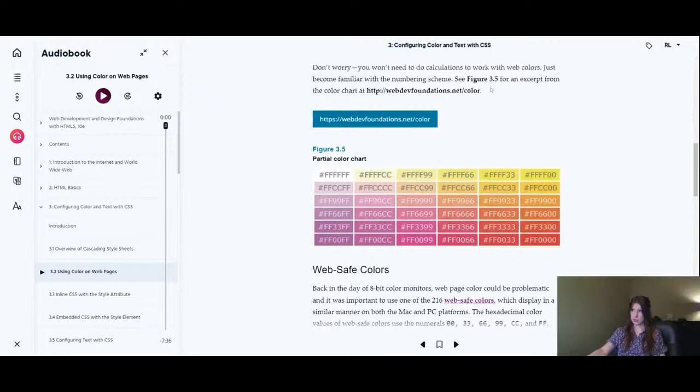See figure 3.5 for an excerpt from the color chart at WebDevFoundations.net. Let's go ahead and open that in a new tab. Take a look at it. Ooh, that looks so cool. They're so pretty.